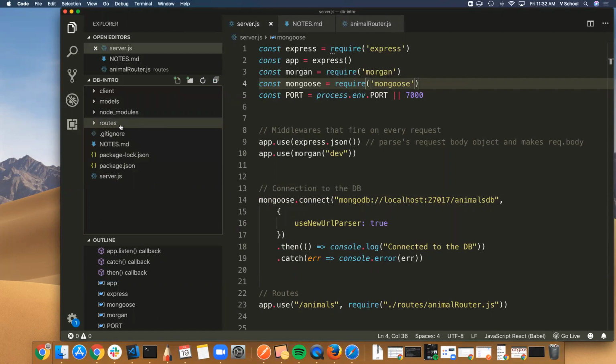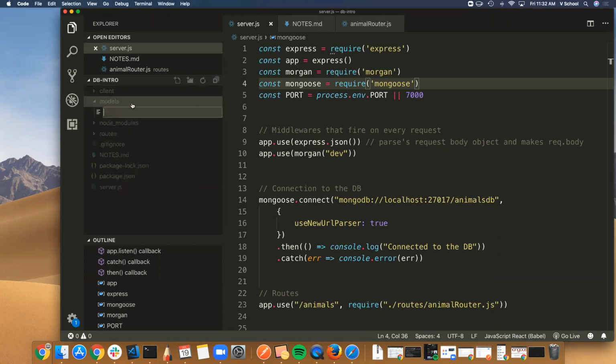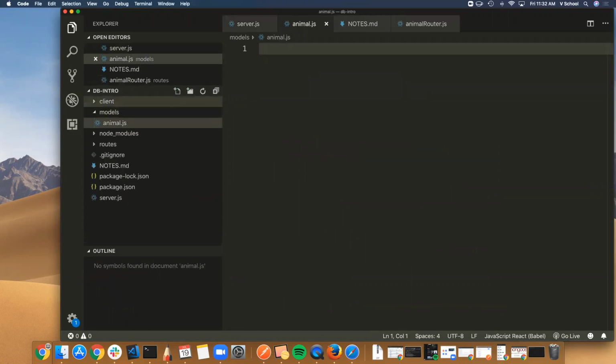So routes, this is how we interact with our data. Models, this is what our data looks like. My application is an application for animals. You will call this whatever is appropriate for your application, whether it's bounty or to do. But since we are declaring the blueprint here, we won't use a plural word. I will say something like animal, because I am going to create a file that declares this is what an animal object should look like. So animal.js or todo.js or bounty.js, depending on which one you're doing.